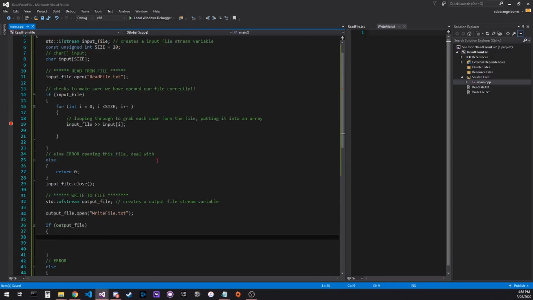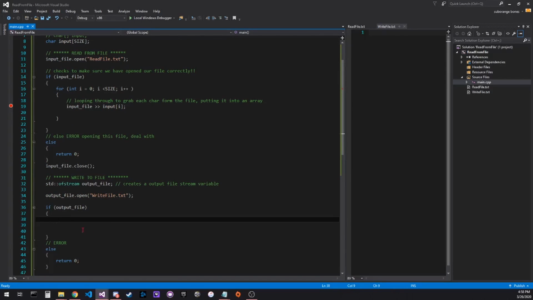So now that we have basically all of our data from our input file in this char array, we're going to go ahead and be able to use that to write to this file. So again, I'm going to start with the for loop, lovely for loop. That will help us access each element in our array.